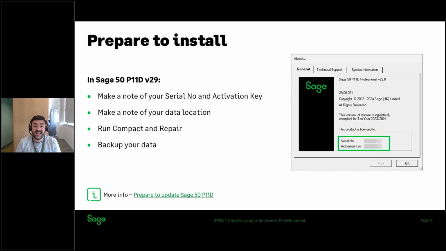So you'll complete this preparation in version 29 if you were previously using P11D, and you will need to make a note of your serial number and activation key, as these details will be required when you activate version 30. You'll need to make a note of your data location, as you'll be able to browse to that location to transfer your data to version 30. We recommend that you run Compact and Repair, which is a database tool that'll just check your data and compress it. And then we suggest that you take a backup of your P11D data, which could be used to restore in version 30 if you decide to transfer your data that way, or just as a backup in case there are any issues with upgrading your data.